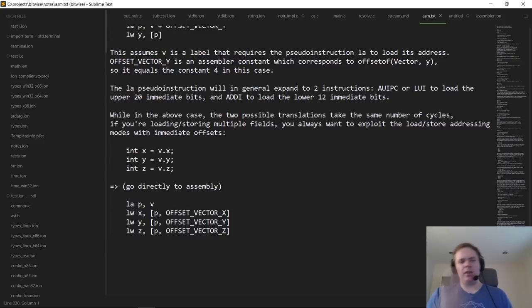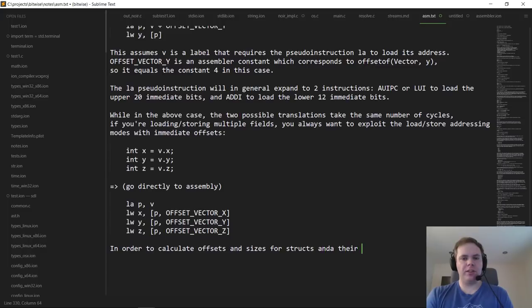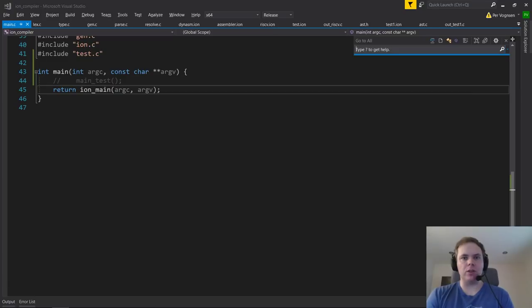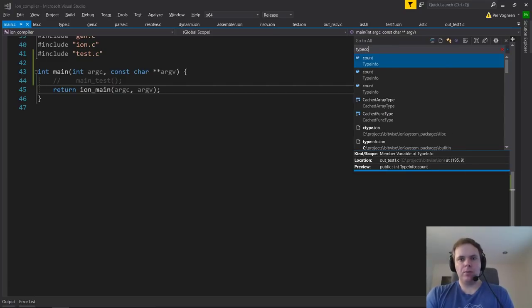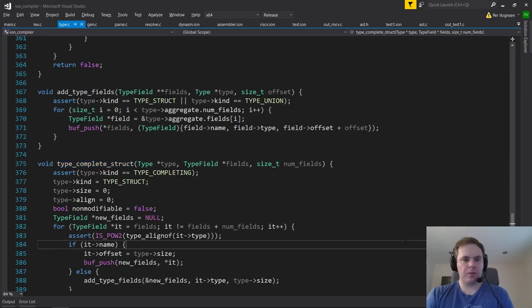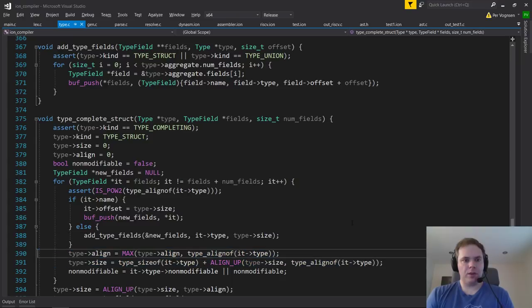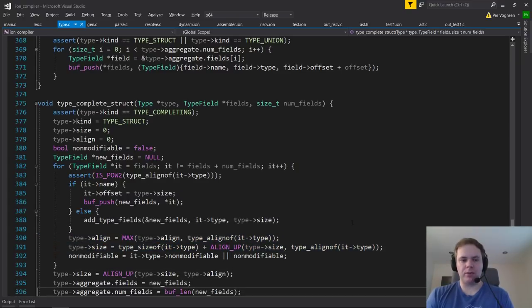So I guess the main thing to mention aside from this is, in order to calculate offsets and sizes of structs and their fields, you have to know the ABI's expectations or conventions, like packing and alignment conventions. I'm not going to go into that here. If you watched some of the earlier Bitwise stuff, you can go and look at complete struct, which shows you how to calculate size and alignment for C types, C style types.